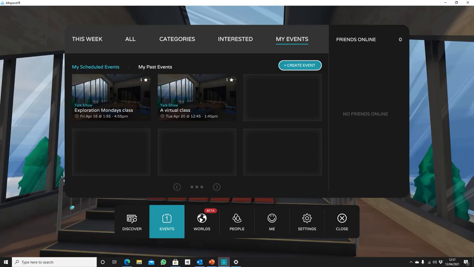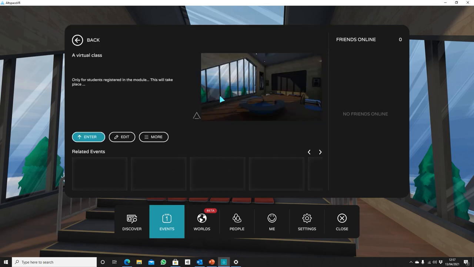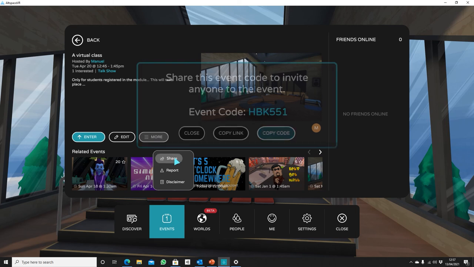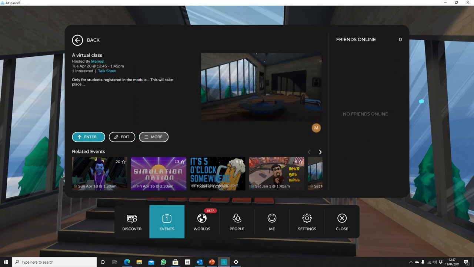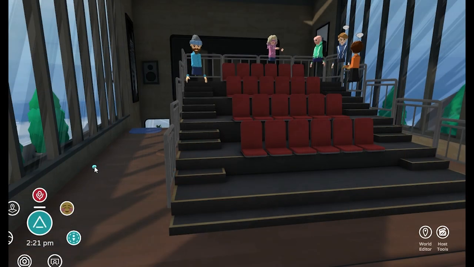Once your setup is done, we can enter My Events, check the information, and go into Share. Now we can share this code with the rest of the class, but remember this will be valid only from the moment we have scheduled the event. And that's all. You are ready for your class.